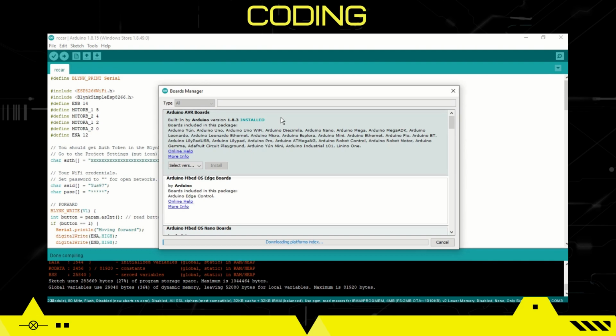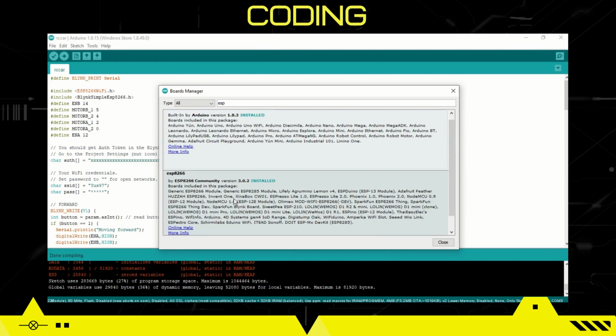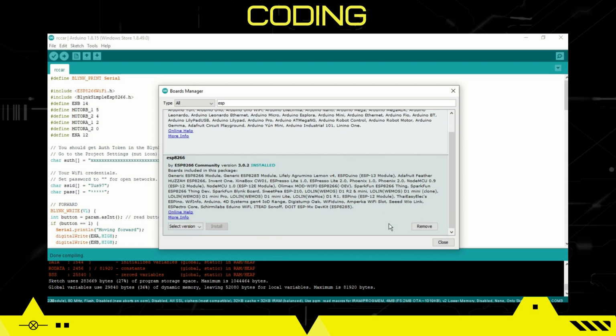I'll wait for a minute because it is downloading the platform index. Okay, and then type ESP. So you need to install this library for the board manager. Just click install because I have installed this version.